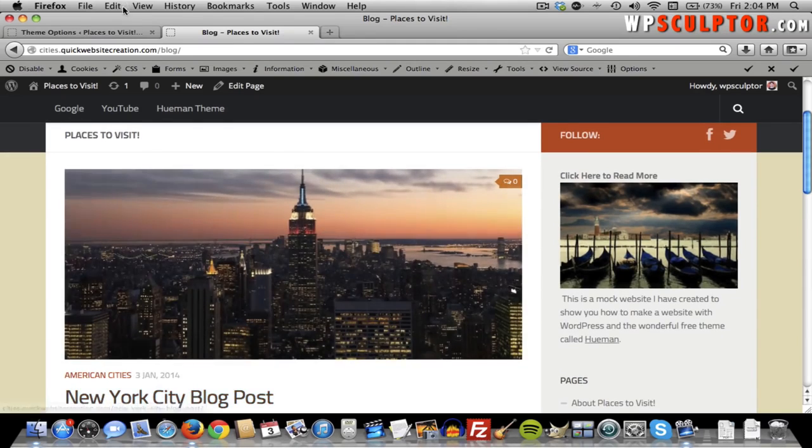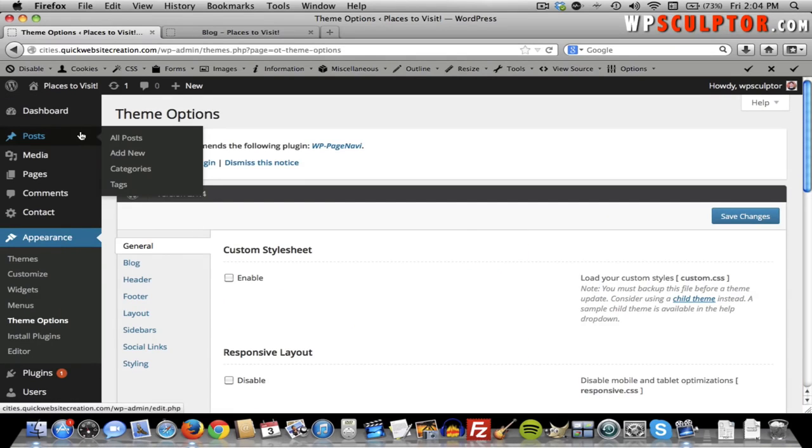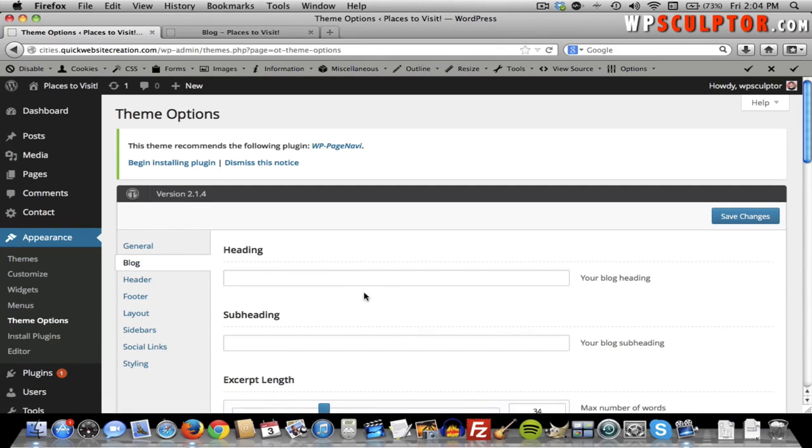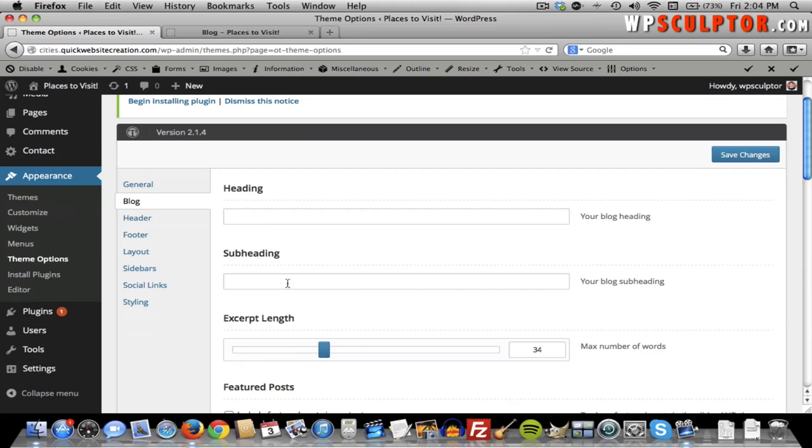Okay, I'm going to go back to the back end, and I'm going to go to Theme Options under Appearance and click on Blog, and these are going to be our blog settings. Alright, so we can have a heading and a subheading. So if we add a heading, welcome to the blog, and then our subheading will be take a look around. Alright, I'm going to save those changes.